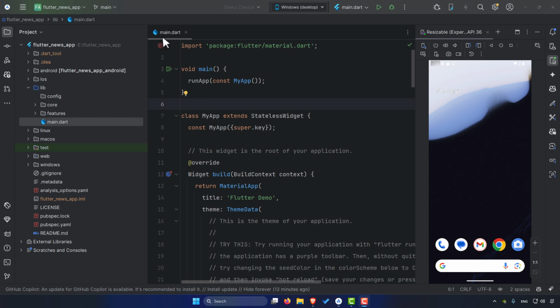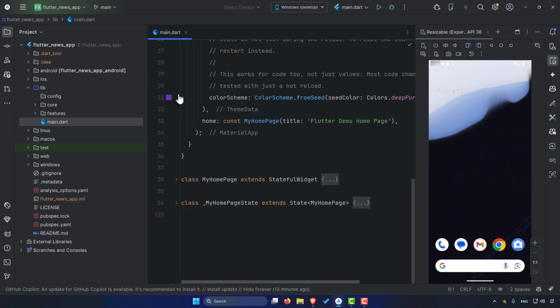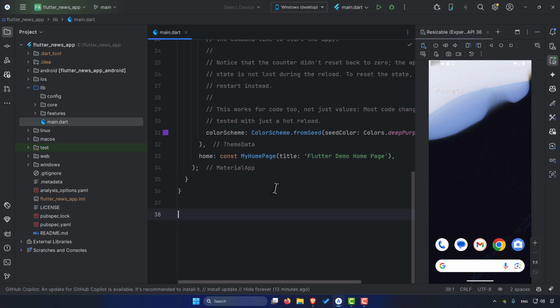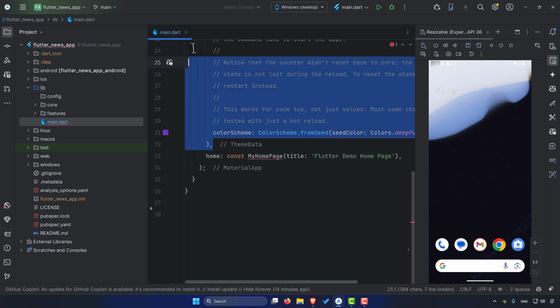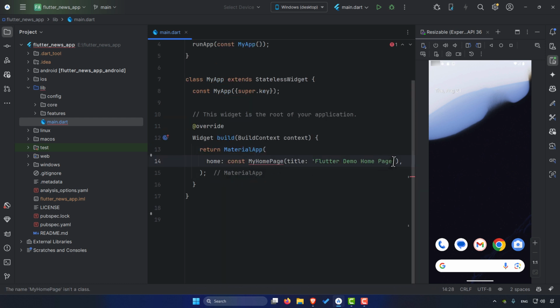First, I'm going to clean up main.dart. I'll remove the default MyHomePage that Flutter generates. Then, I'll keep the MaterialApp, but I'll set its home to a simple wrapper widget that we create ourselves. I'll call this widget AppShell because it clearly represents the root shell of the application.